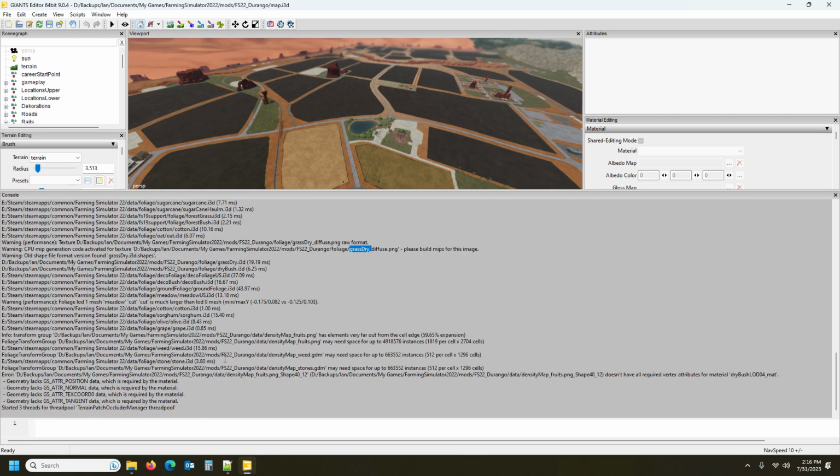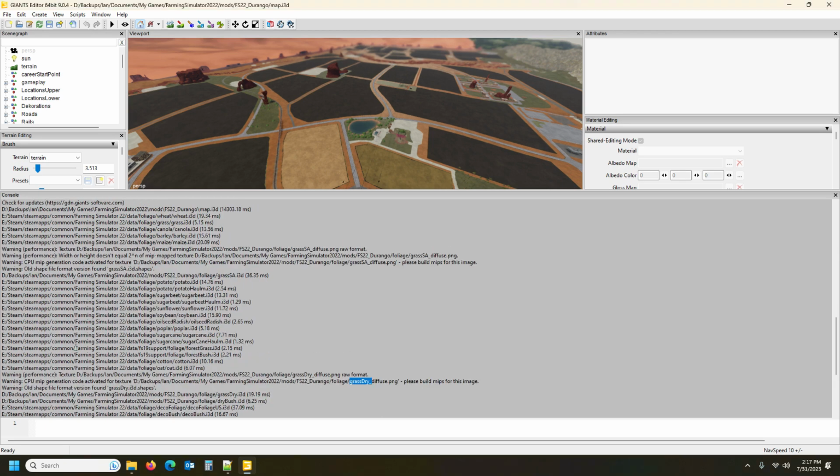But there was another one here. Where is it? I'm sure there was another error. Oh, here it is. I missed it. It's the second one here. The warning says, width or height does not equal 2 to the power of n. But I'm going to show you exactly what that error means. So it's the same Grass SA diffuse. So there are three problems in the Grass SA diffuse that we're going to tackle all in one.